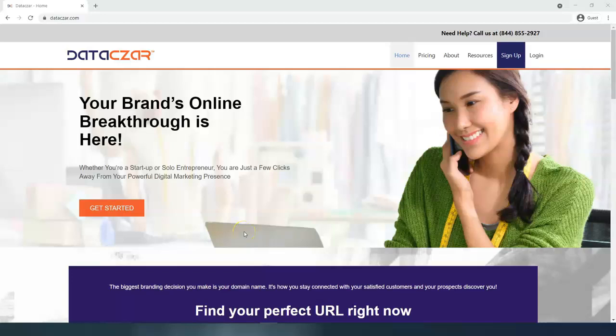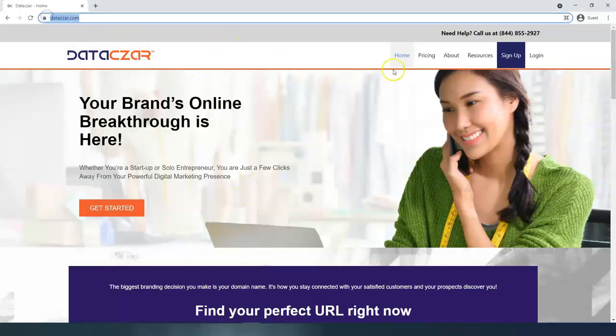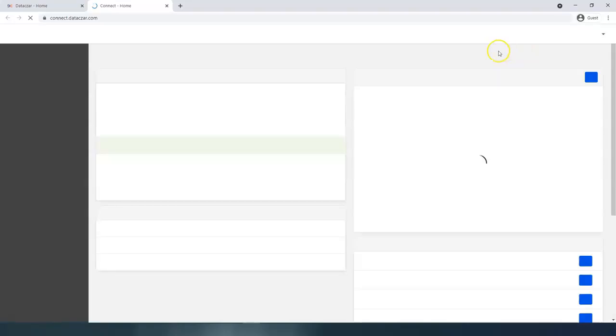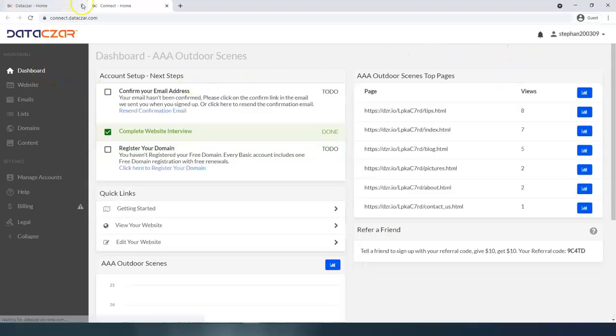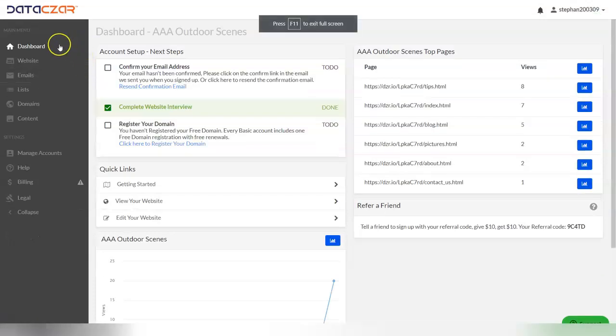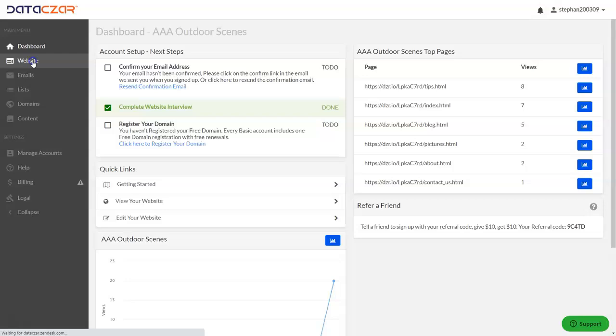Today I'm going to show you how to embed large or small videos to your website at connect.datazar.com. So let's go to datazar.com and we're just going to get logged in right here. Okay, we're already logged in. That takes us to the dashboard on the main menu. Let's go full screen. And to embed the videos to your website, you're going to click on the website button.